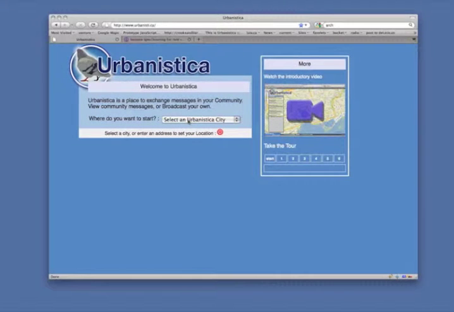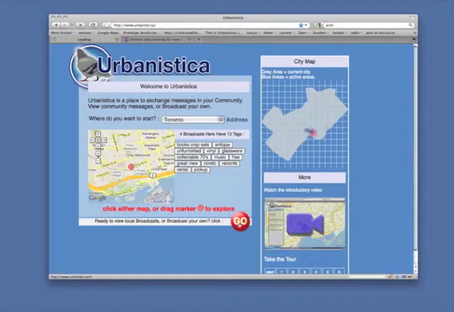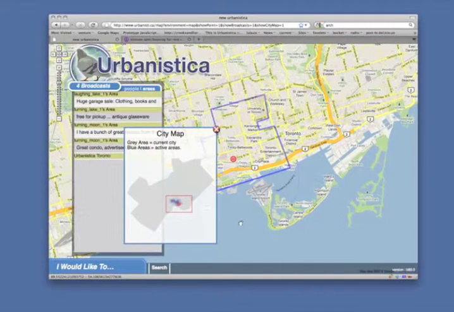Hi, I'm Dan Donaldson from Urbanistica, and I want to spend 3 minutes showing you how easy it is to make a Craigslist hyperlocal using our service.